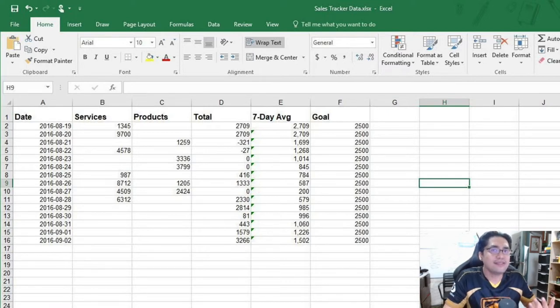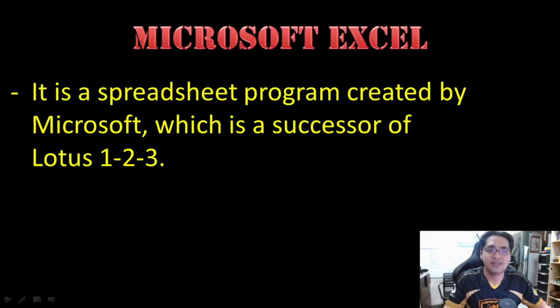Thank you. What you can see right now is Microsoft Excel. It's very well known and very common to us teachers because, of course, we need this spreadsheet program for a variety of uses such as storing records, calculating grades, arranging data, etc. So once again, the type of program that Microsoft Excel is, it's called a spreadsheet program created by Microsoft. It is a successor to the very old Lotus 1-2-3.